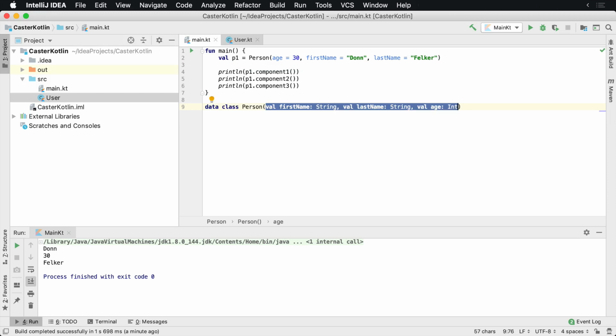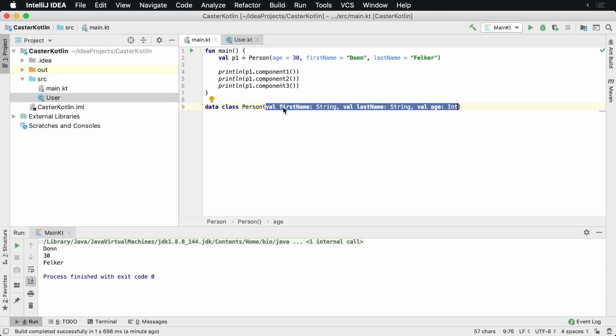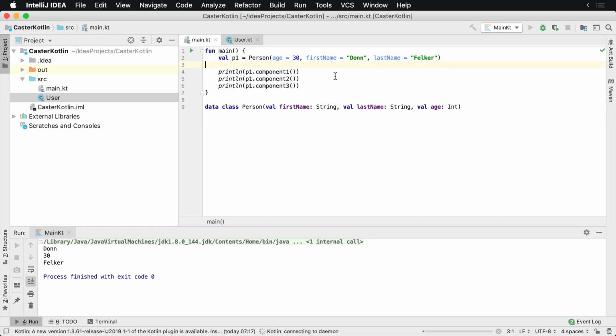So these are the way that the components are going to be assigned, not in the order in which they're passed in, but in the way that they're defined in the data class. So first name is component1, last name is component2, and age is component3. So even if I use named parameters in a different order, Kotlin will figure that out behind the scenes and correctly render them in the correct order with the correct components. As we can see here, component1 is Donn, Felker here is component2, and component3 is 30.